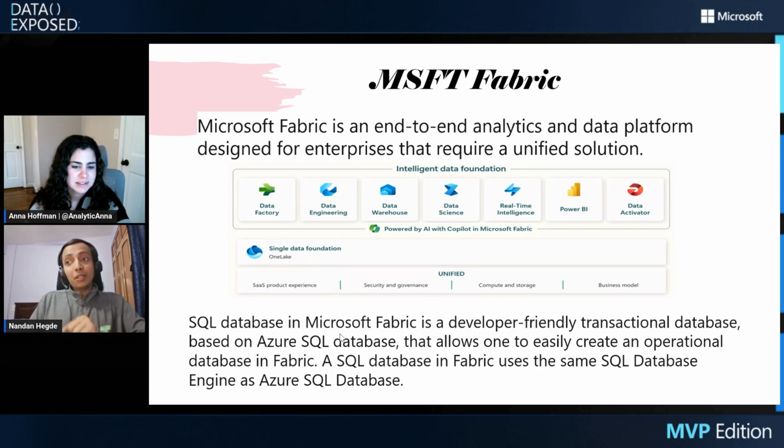Now, SQL database in Microsoft Fabric was recently, last November, released into public preview. It is basically a developer-friendly transactional database equivalent in the Microsoft Fabric world, based on the Azure SQL Database itself, that allows one to easily create an operational database in Microsoft Fabric. Now, the SQL database in Fabric uses the same SQL database engine as the PaaS equivalent, that is Azure SQL Database. So one can consider that it's a transactional database equivalent for operational purposes in the Microsoft Fabric world.